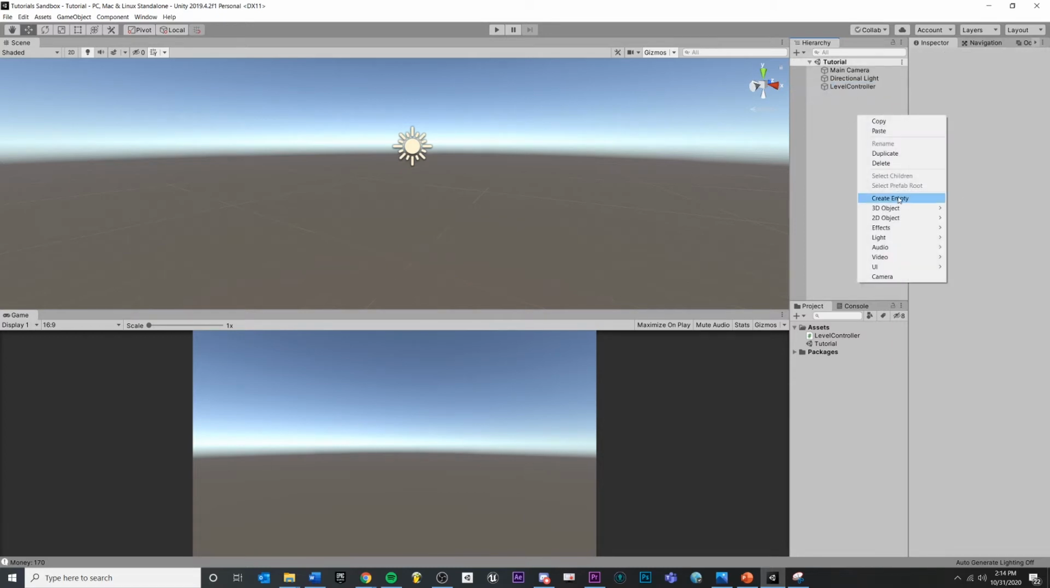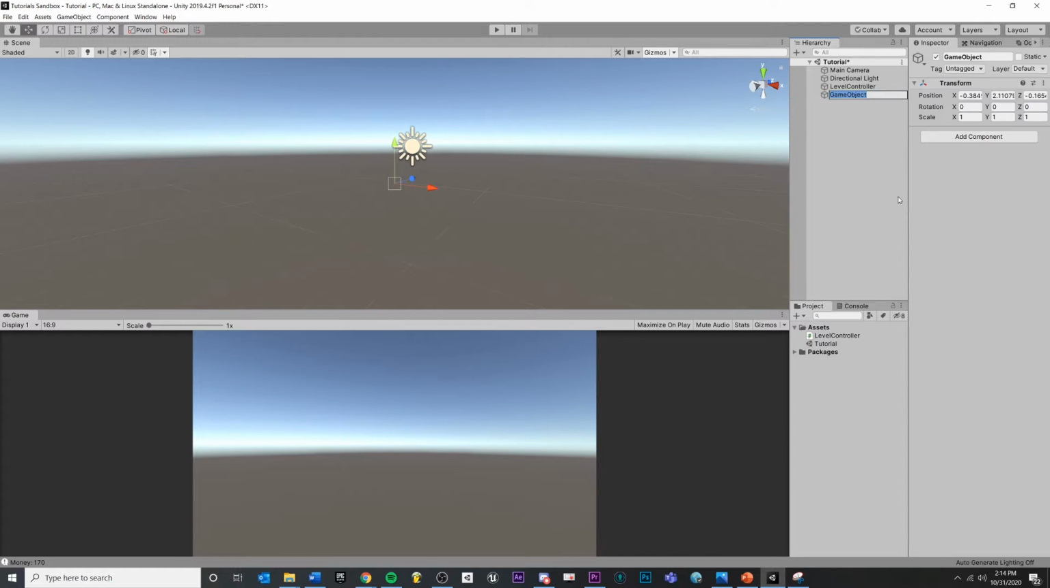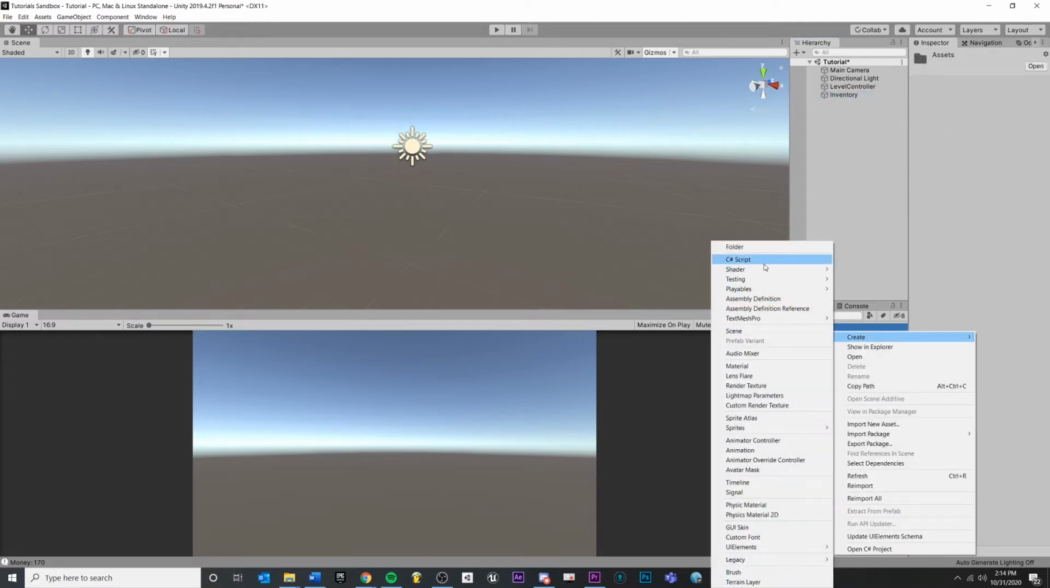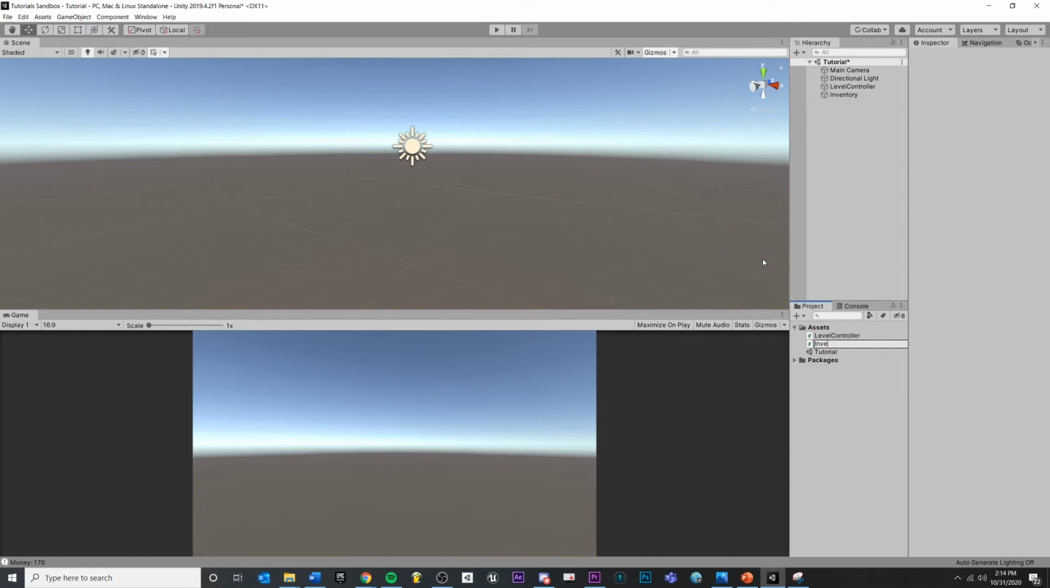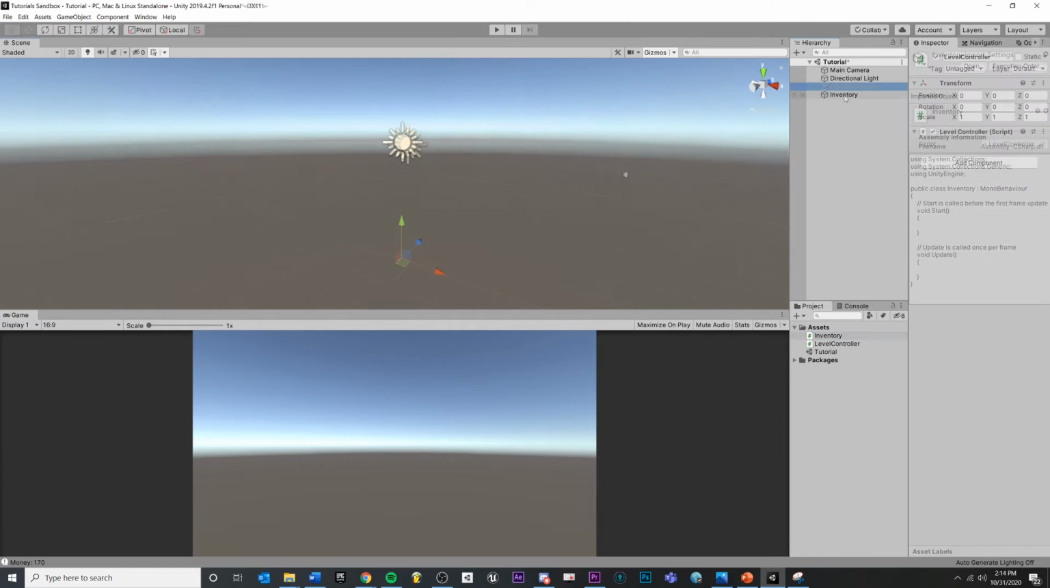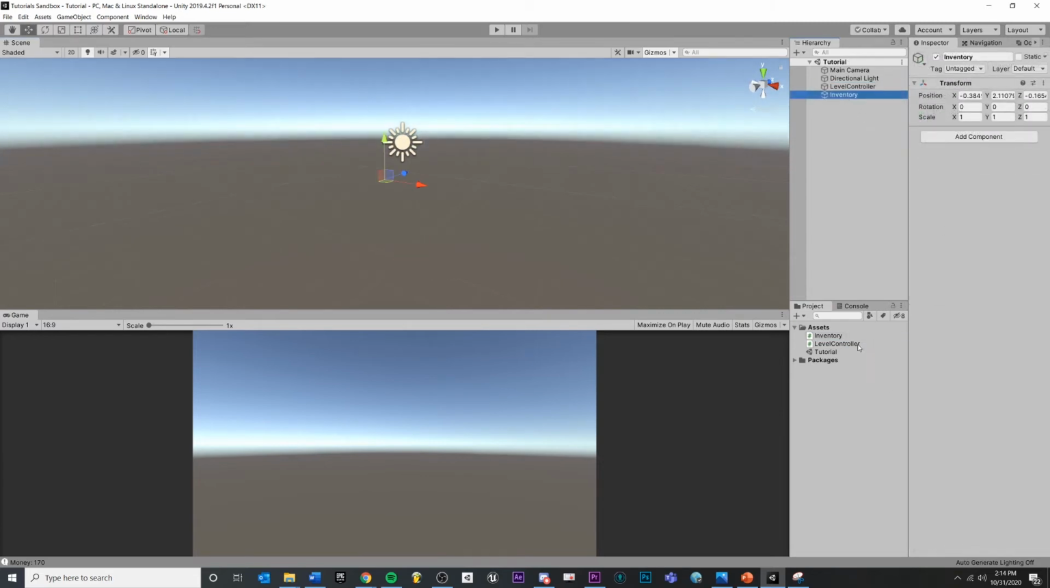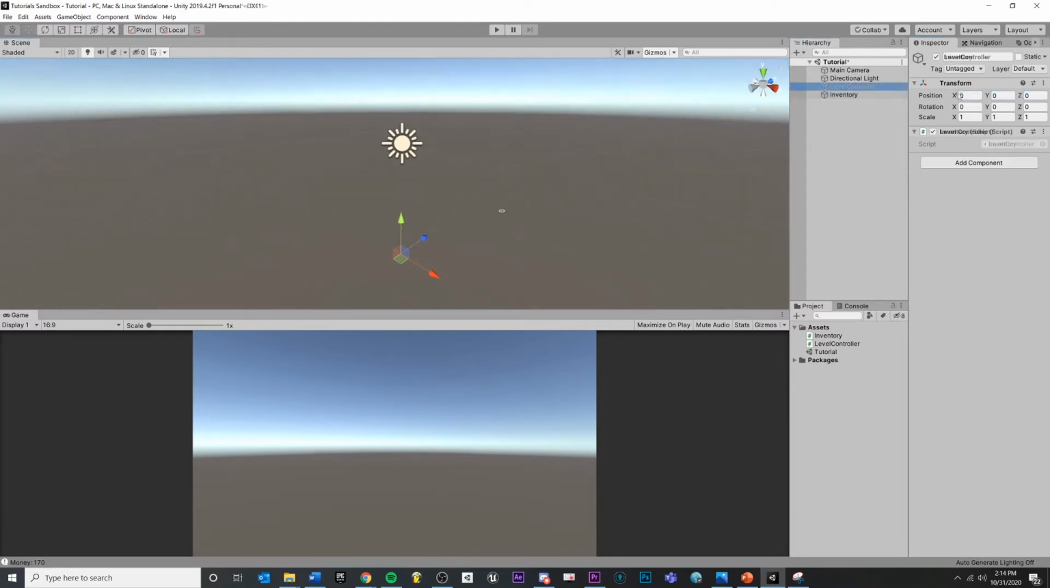So let's create a new game object, create empty. We'll call this inventory. We'll make a new script for this called inventory, just again, keeping things very simple for now. And let's consider what we want to do. Let's still apply our inventory script onto our inventory game object. Again, zero it out. Let's go into our level controller.